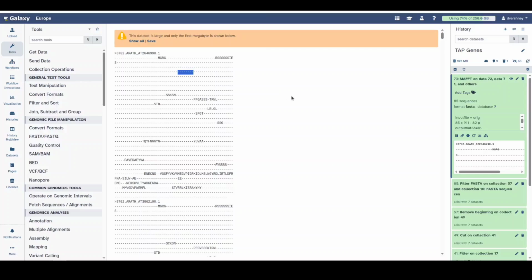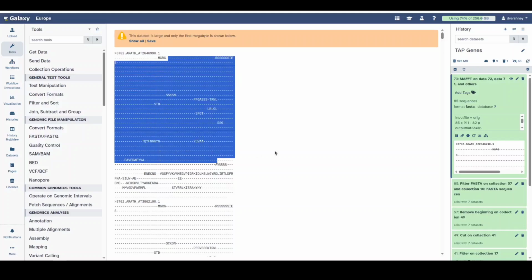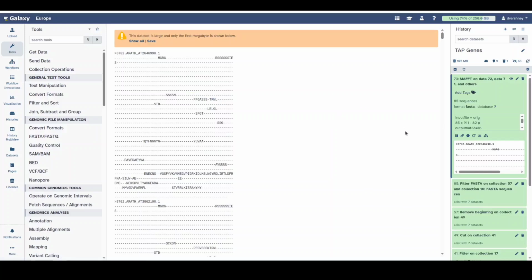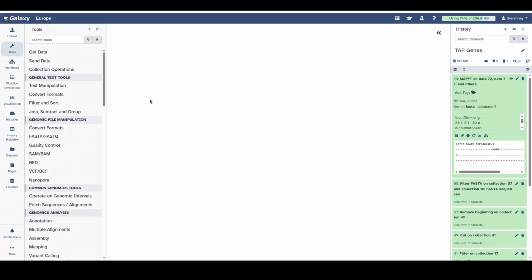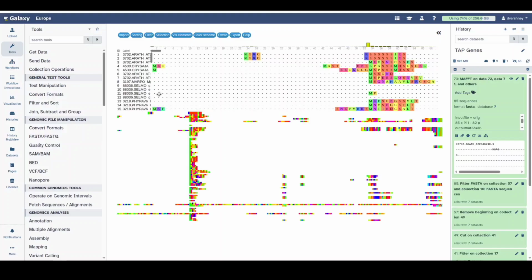Now we would like to visualize this output, because you can see that this FASTA format output is not very informative to us, right? To visualize this output in a graphical way, we just need to click on this visualize icon here, and this will give you the inbuilt Galaxy viewer to check the output. Okay, here you can see.